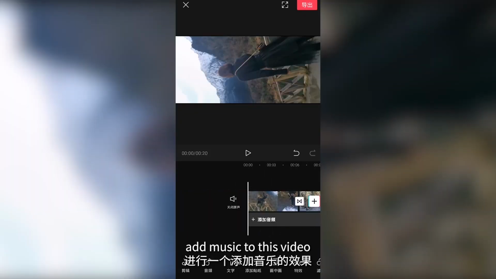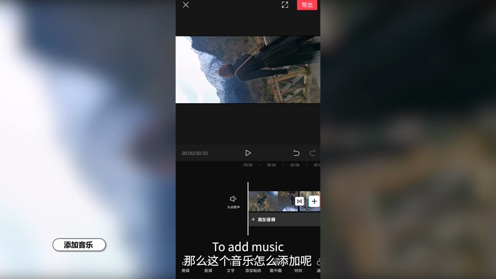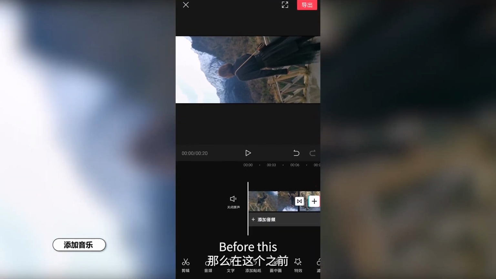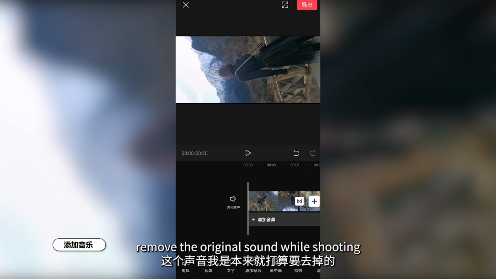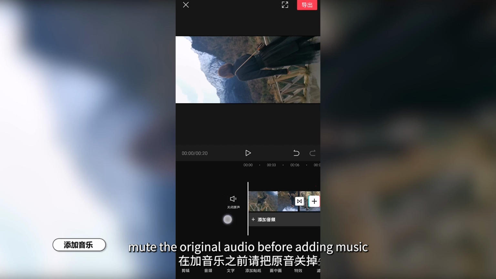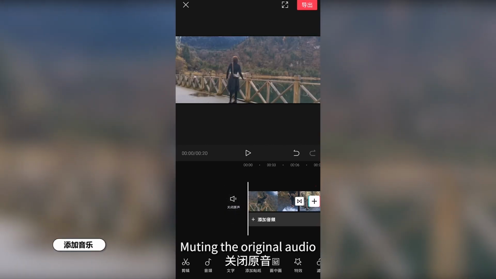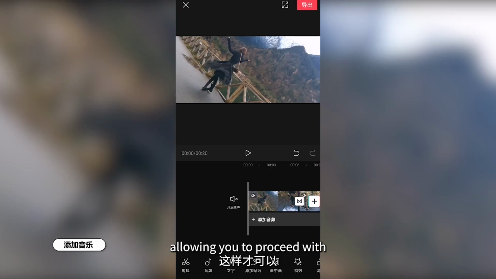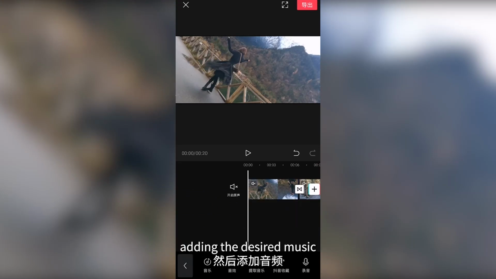We are going to add music to this video. To add music, as I said yesterday, you can click on Add Audio. It is in the main interface of the app, which is the initial screen. You can add either music or audio. Both options are available. Before this, since I intended to remove the original sound while shooting, we would mute the original audio before adding music. Muting the original audio will make the entire video silent, allowing you to proceed with adding the desired music.